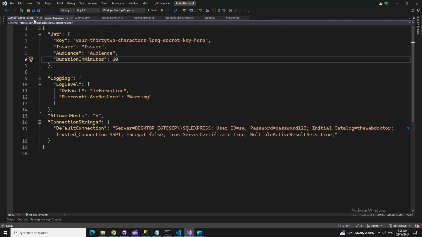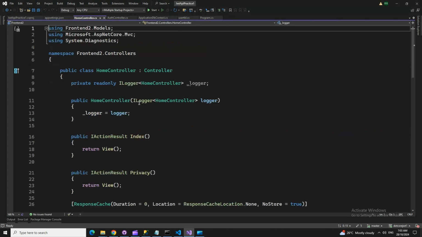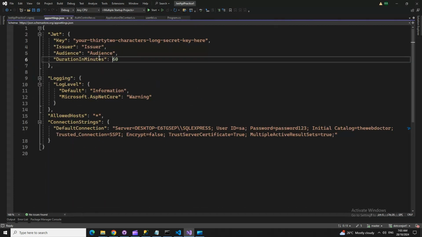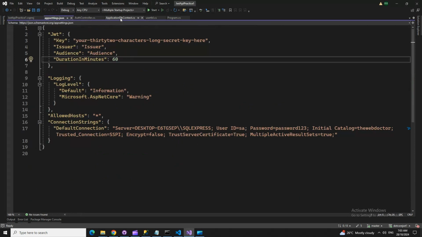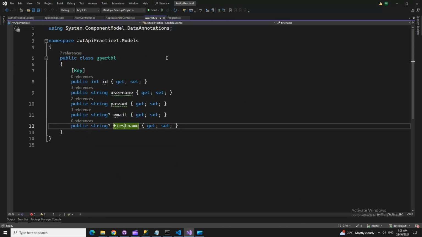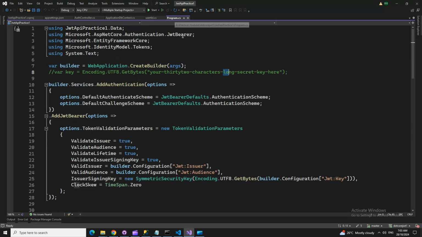So let me just remove everything else. CSS we're not using. None of this CSS, HTML, or home controller. We're not using this one. So these are the files that we require for this application: the AuthController, the appsettings.json, the ApplicationDbContext, the UserTBL.cs, and program.cs.